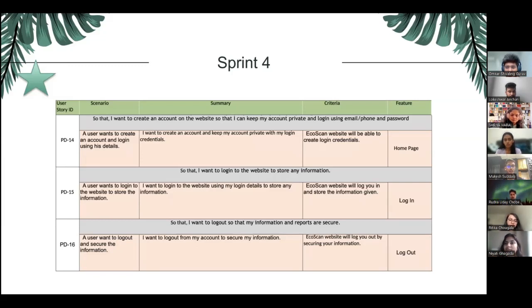One more user story where a user wants to log into the website to store any information. Here, when a user wants to log in and store any information about his plant or any other data, our EcoScan website will be able to log him in and store the information given. This comes under the login feature.